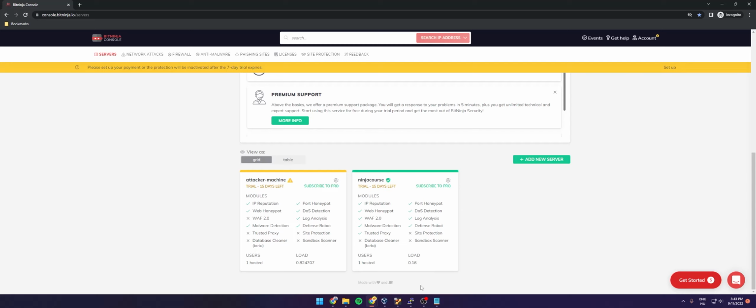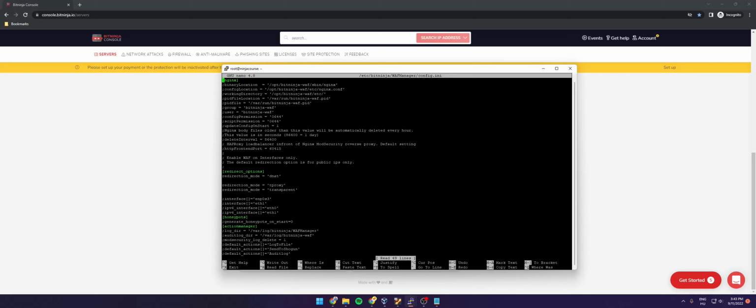So what we can do in the meantime is just check the settings for this, and we will use nano as our favorite text editor. /etc/BitNinja/WAFManager/config.ini, and open it up. As you can see, it has a lot of settings, and we will not dabble into changing these, because the first few settings for the Nginx can break it, so it's not good.